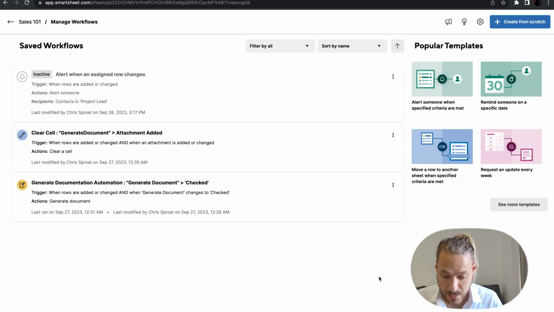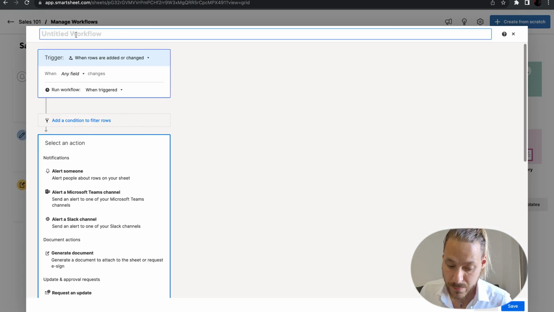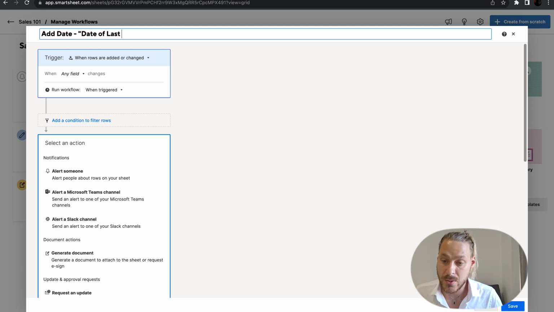Then you can see our saved workflows here. We want to create a new one from scratch. This one we're going to call add date of last attachment, and attachment added. So we know, again, for the teammates, what's happening at all times.